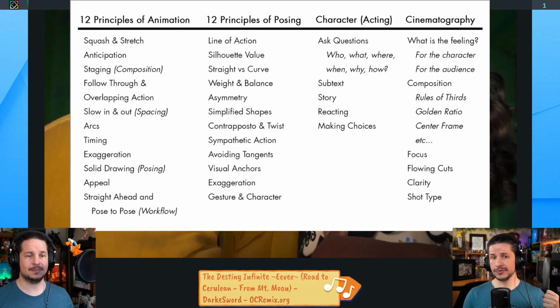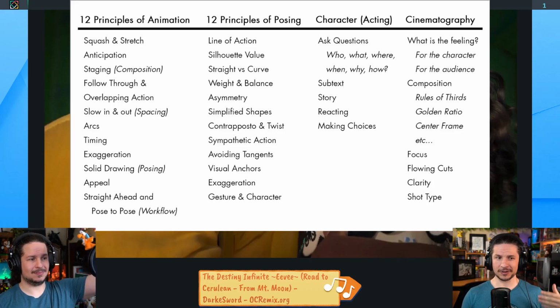Posing is a huge part of animation. We're going to talk about this a lot in the analysis here. And for people who have been in our streams before, you know how much we talk about posing. Posing is the other side of animation.